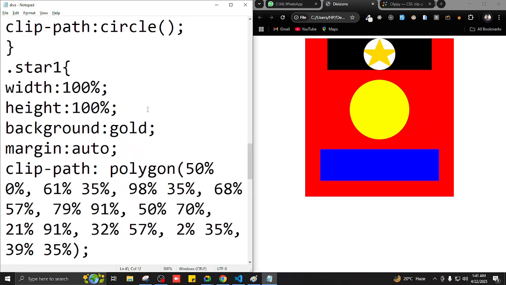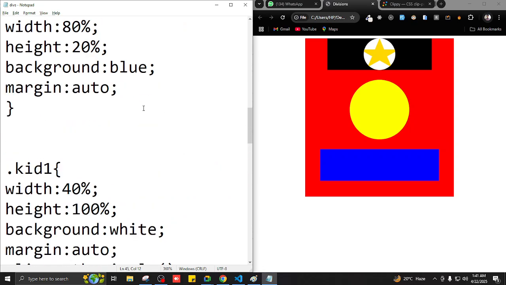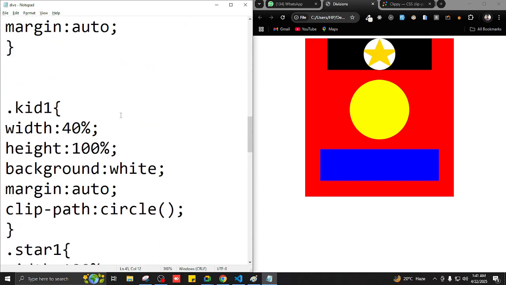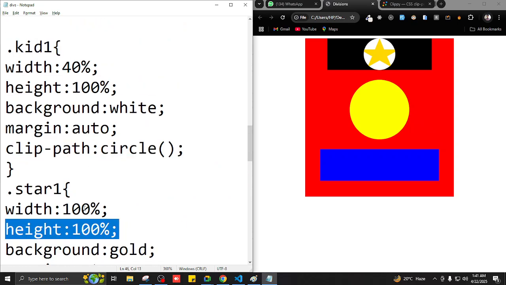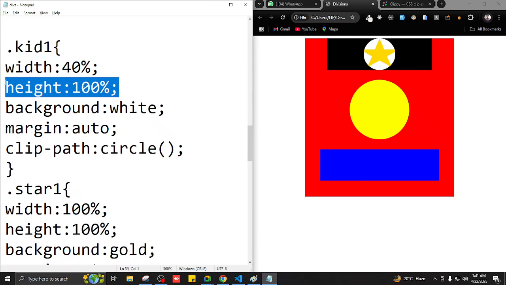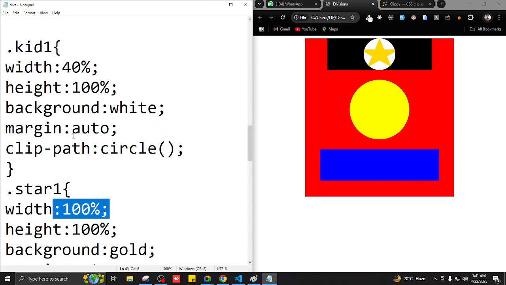Percentages mean that it is taking up the height and width of its parent. Maybe its parent doesn't have exact width and height. The kid has 40% of width, the height is 100%. So even if you put 100% here and 100% here, it means 100% of its parent, and the parent doesn't have equal width and height. That's why it's not making a perfect star.